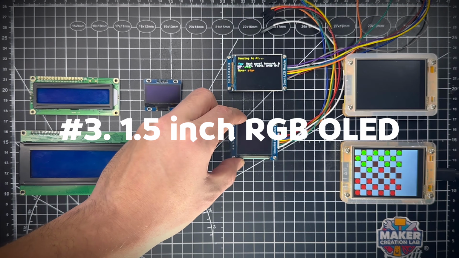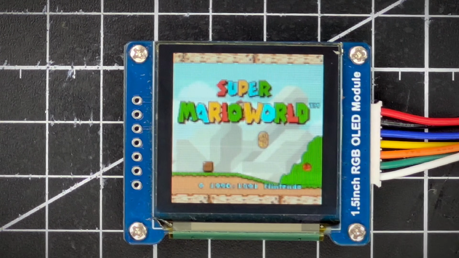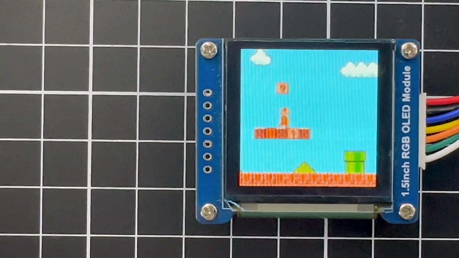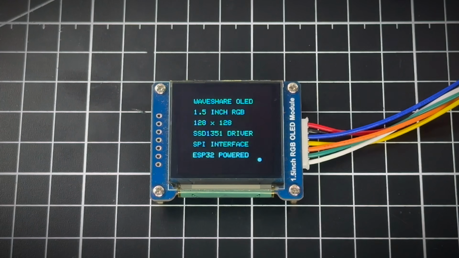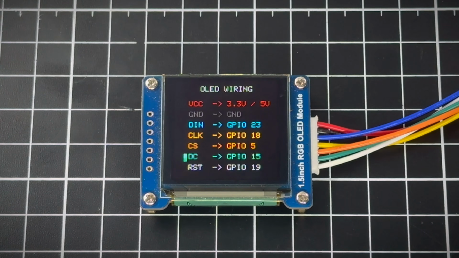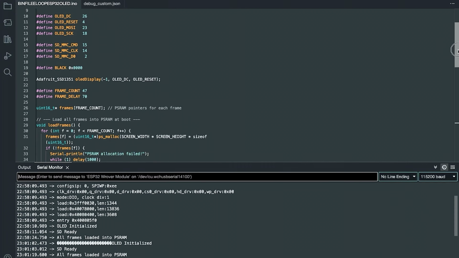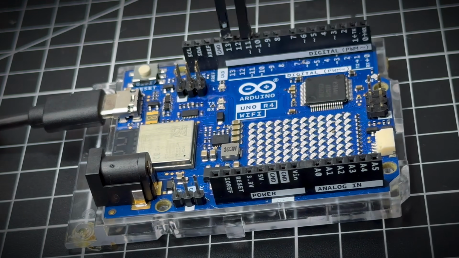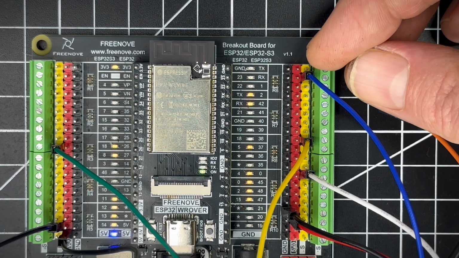Taking the 3rd spot is this 1.5-inch RGB OLED display by Waveshare. This full-color 128 by 128 display runs on the SPI bus, which is faster than I2C, so it's perfect for more advanced animations and graphics. To get this display up and running, you're going to need 5 data connections. You can assign the CS, DC, and reset pins to whatever you like, but you must stick with the default digital input and clock pins, which are 11 and 13 for Arduino, and pins 23 and 18 for ESP32.